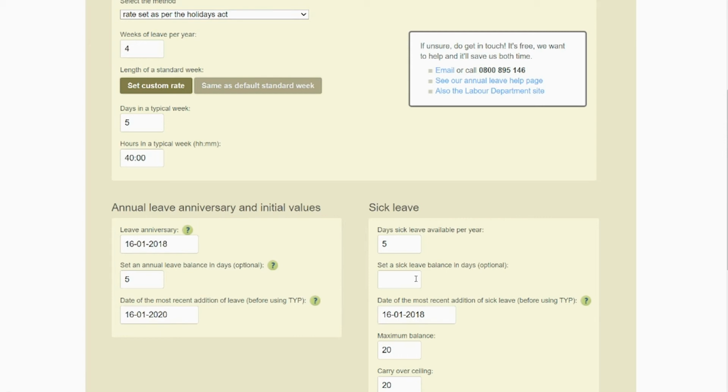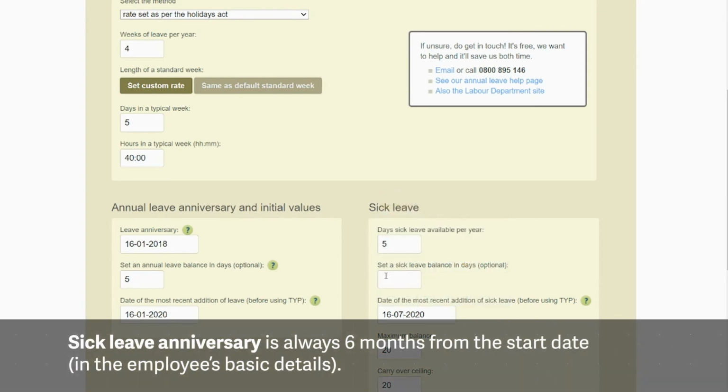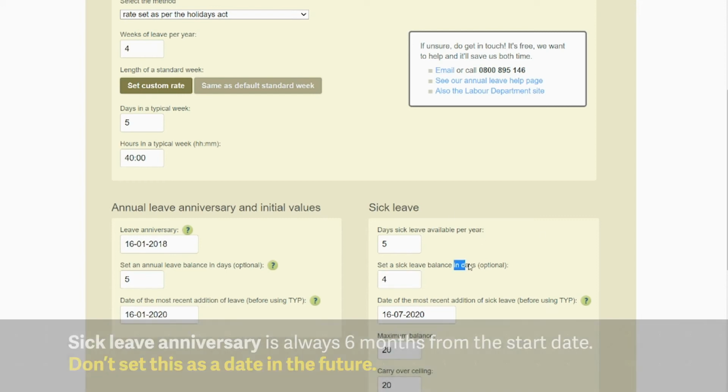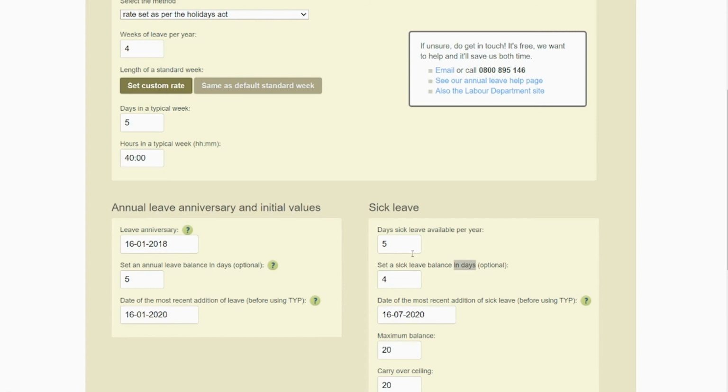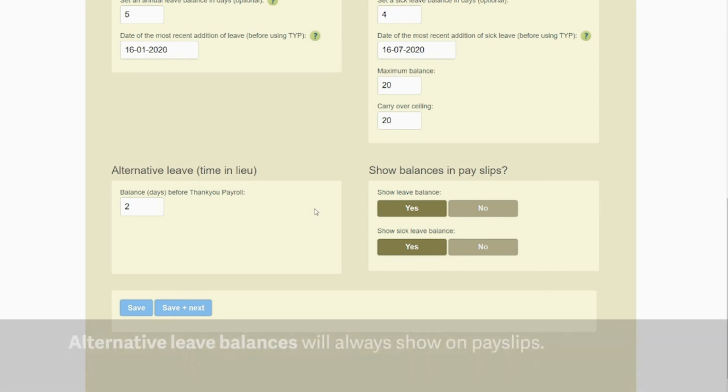For sick leave, you need to set an employee's most recent addition of sick leave as their most recent sick leave anniversary. Remember, this will always be 6 months from the start date in their Basic Details. In this example, it's in July. The starting balance is whatever the balance currently is, again, in days. The number of alternative days needs to be added in at the bottom, and then you can choose whether or not to show leave balances on payslips. Note that regardless of what you select here, alternative leave balances will always show on payslips.